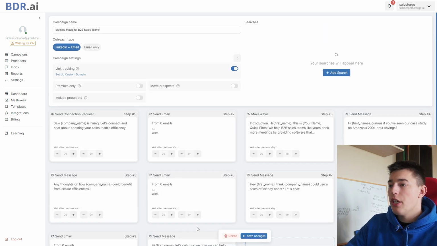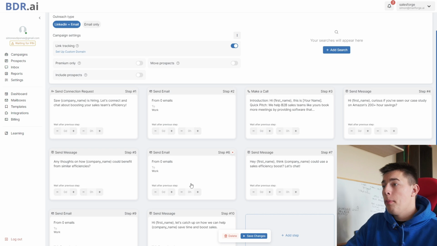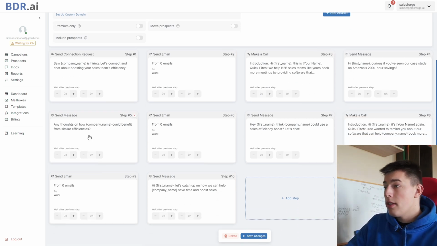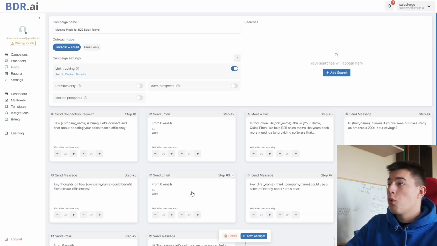So first it sends a connection request, and this was all built automatically, by the way. Sends an email, makes a call, sends another message on LinkedIn, sends another message on LinkedIn, then sends an email, sends another message on LinkedIn, then a call again, email, and a message. And of course you can edit it.